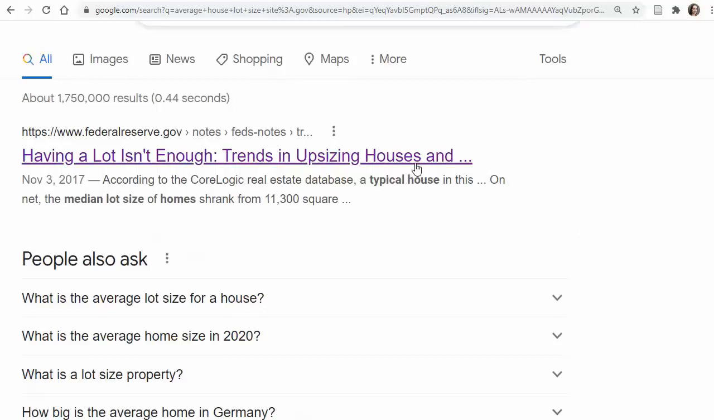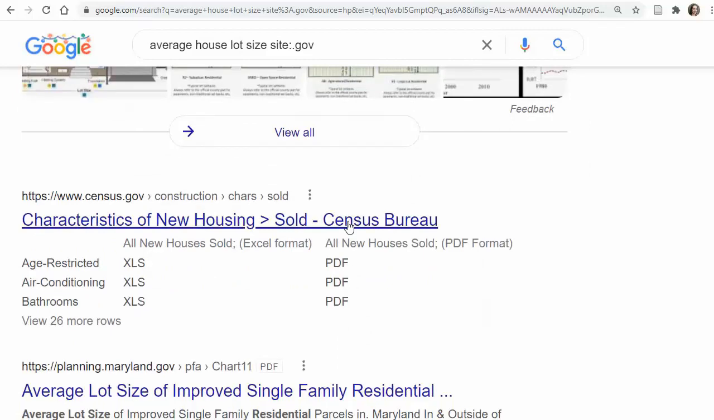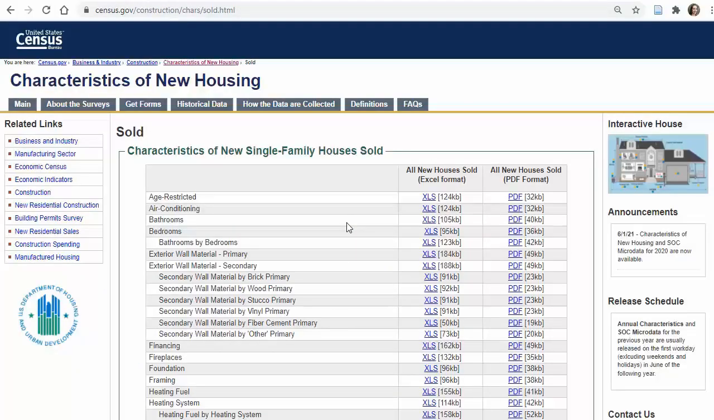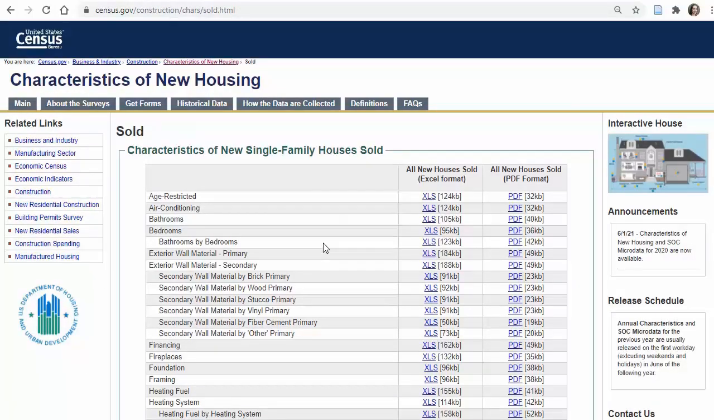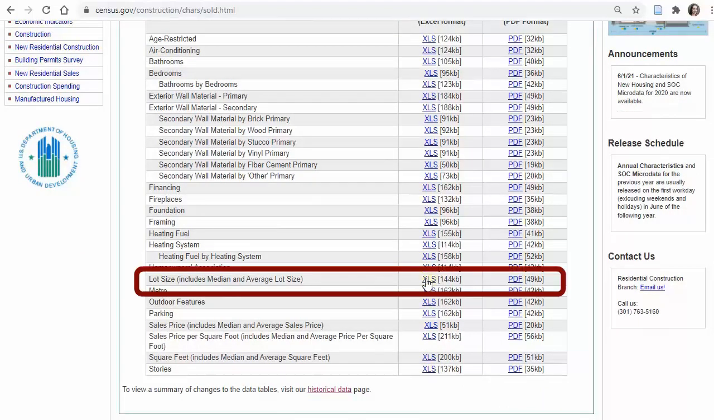Some data might come from unexpected sources, like here's a blog post from the Federal Reserve analyzing trends in the ratio between average size of home built and the lot it sits on. Or, further down, I see this page for the characteristics of new housing sold from the census. This is great. I can download in Excel or PDF. I recommend Excel if you want to manipulate the data at all.